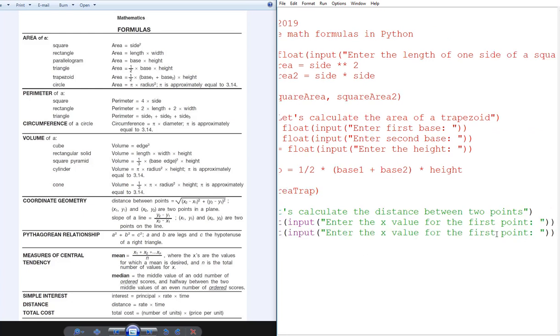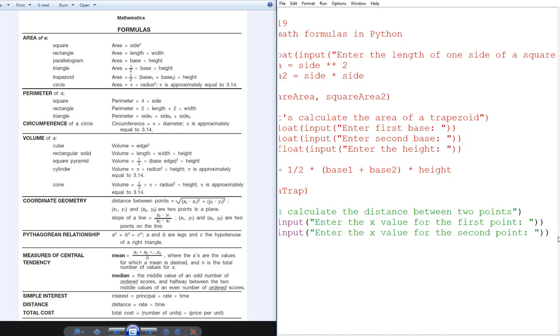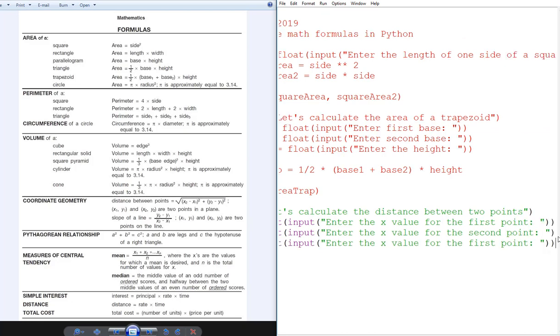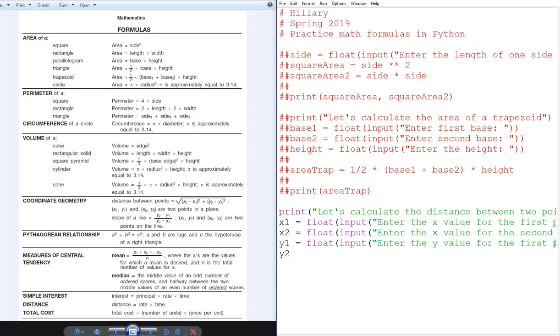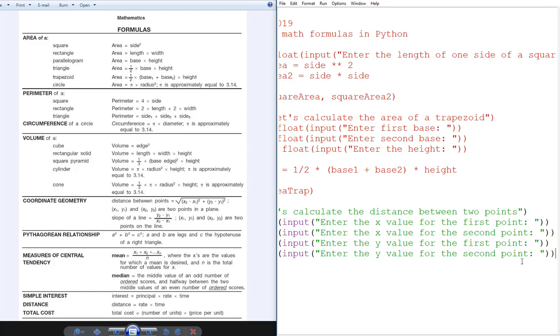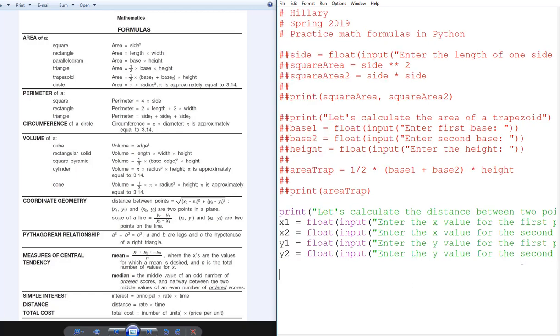All right, so enter the x value for the second point. And we need another parenthesis. Oh, too many parentheses. All right, so then we have y1, and cut and paste this. In this case, we're interested in the y value for the first point. And then we're going to get the y value for the second point, and change that.